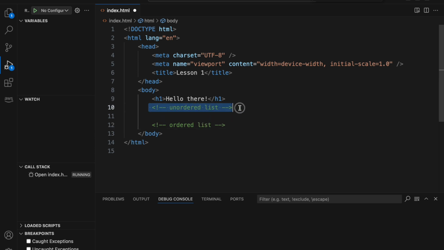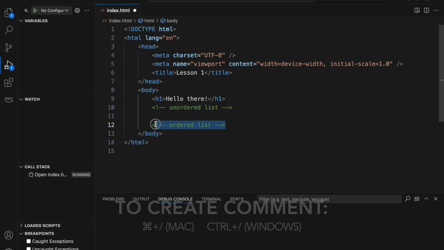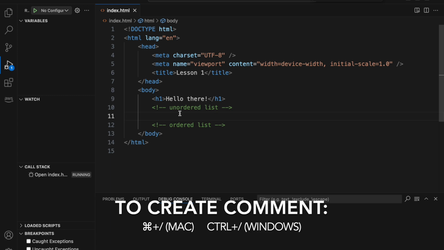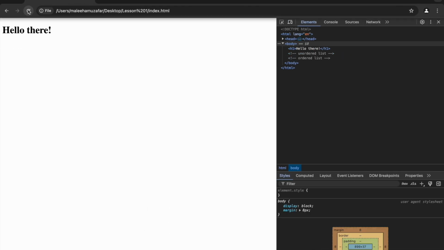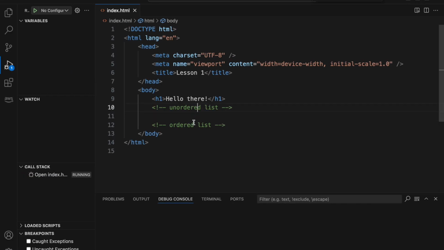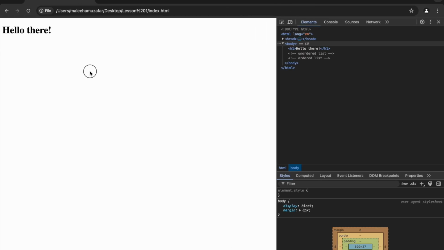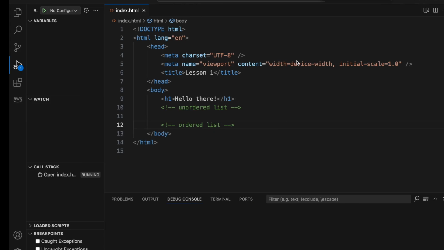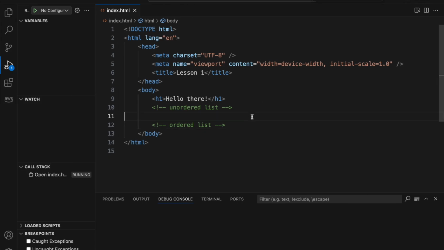Now you can see I've written something here which is green in color. This is considered a comment, and comments don't show up in your code. So if I refresh this, the unordered list and ordered list will not show up here. You cannot see it here, but you can see it in the code because it's a comment. A comment is nothing but a note in your code to help developers understand what is happening in the code. So, going back to lists, we have unordered list and ordered list.